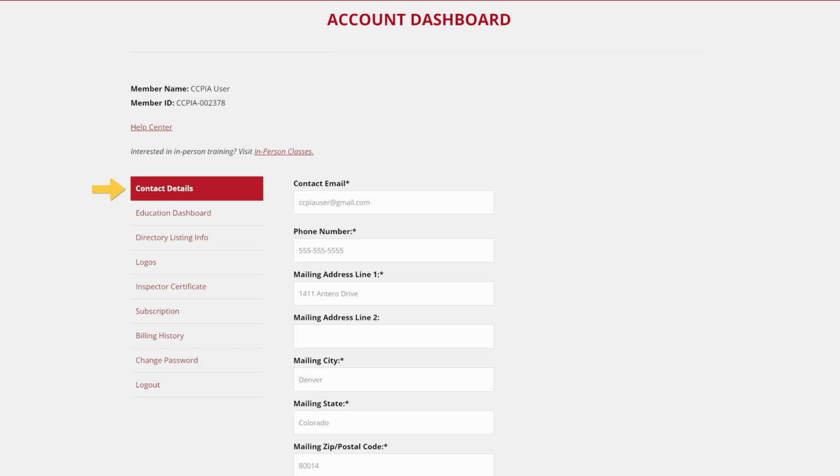The Contact Details tab is where you can keep your contact information up to date. An accurate email, phone number, and mailing address means you'll never miss out on important updates from us.